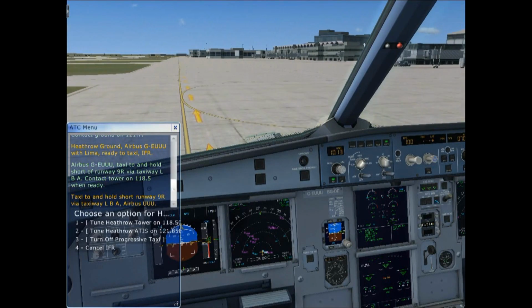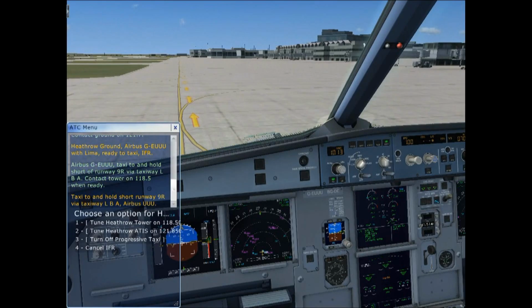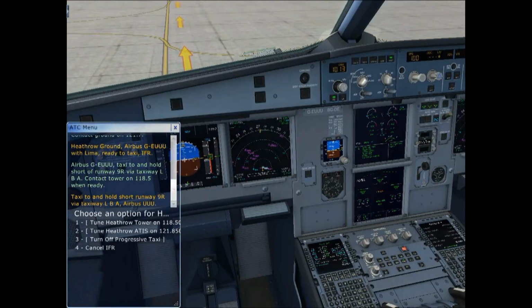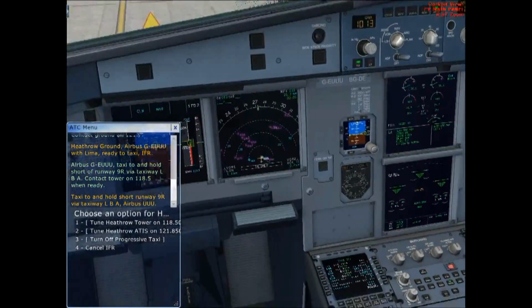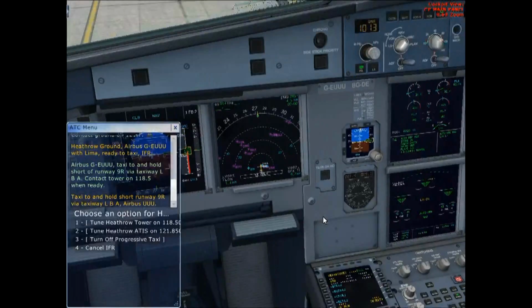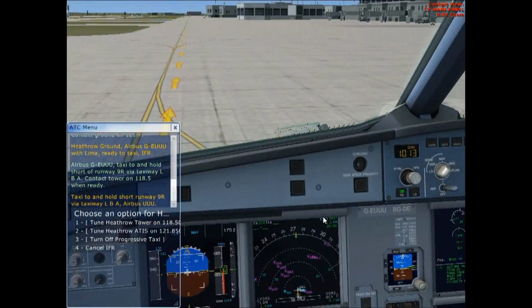So the next thing we're going to have to do is put in our standard instrument departure, or SID, to the route. So we're going to have to go to our flight plan page and go to EGLL departure. We're taking off runway 90 right. Just check we're not taxiing into a building.